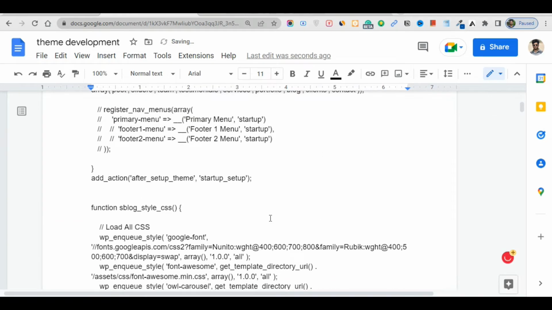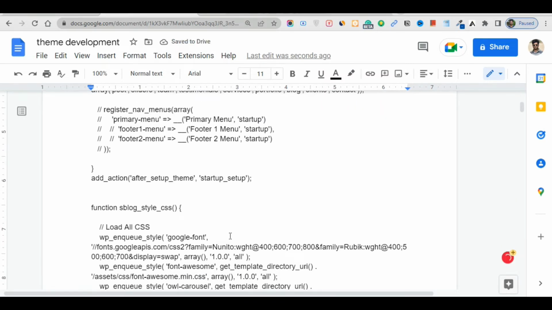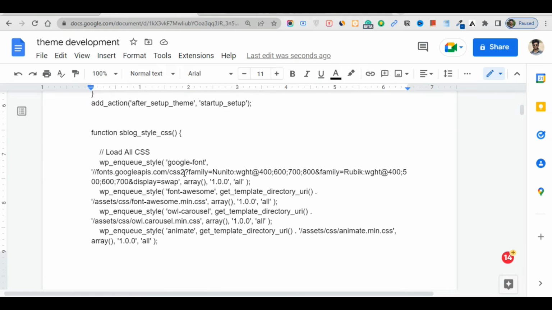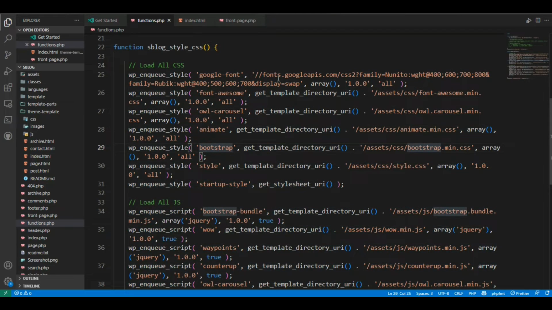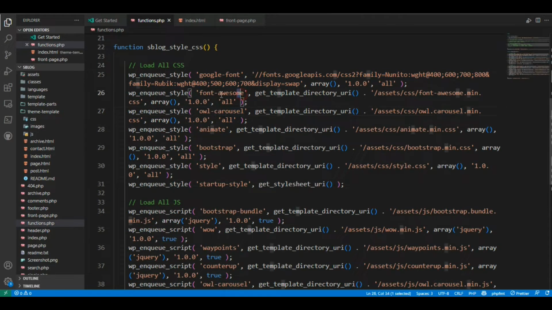Then it will be helpful for any website you develop. So this is very important for you, and you will easily find it from my GitHub link, and this is very simple. Here I am going to use Google fonts and Font Awesome. Firstly I'll use bootstrap, and after that standard css from here. Then font awesome, after that animate. This is the bootstrap link.